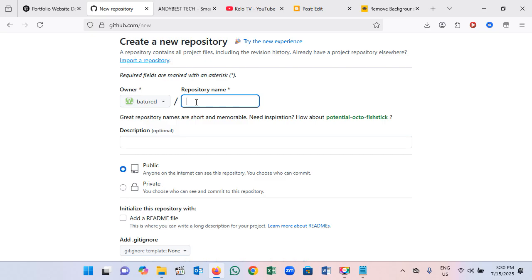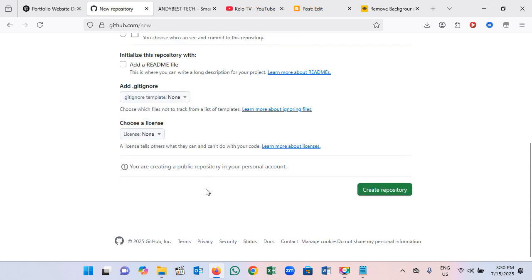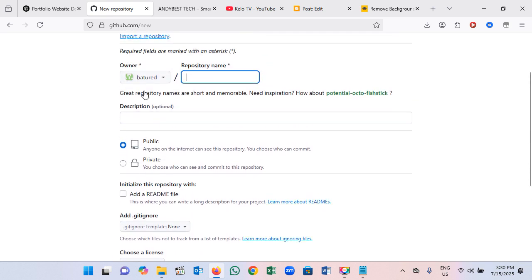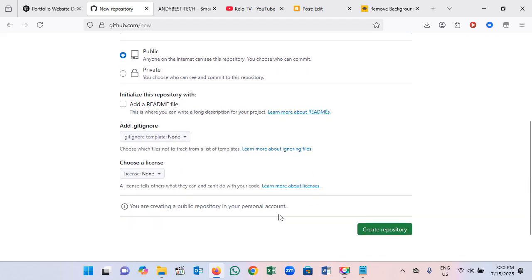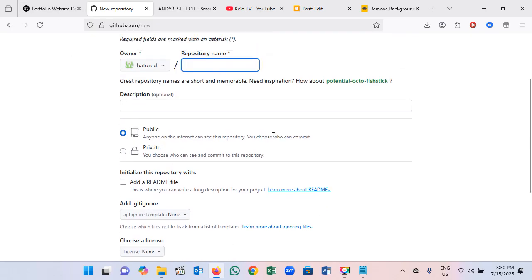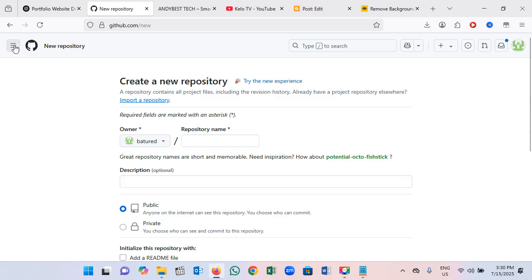I'm going to write the same and the best tech here. Okay, my keyboard is okay. So after you finished, you leave all this the way it is, and then you click create repository. Okay, so after that you will see it will take you here.